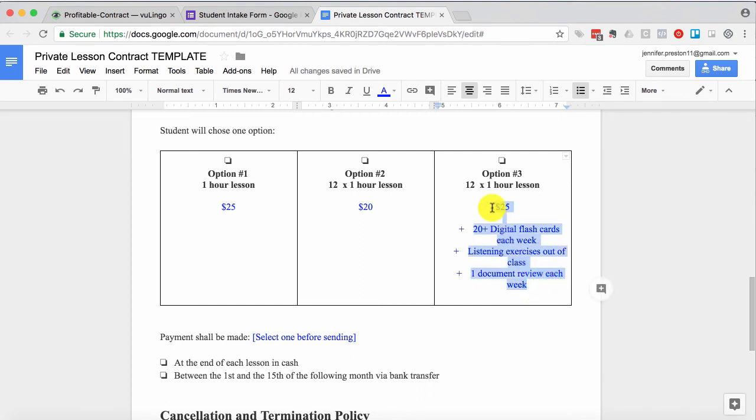Show them how much more you are offering than the typical teacher and charge more for it and get the security of a package. Now, don't worry. In lesson 5, we're going to go over these bonuses and how they're very easy for you to do. But for now, just know that these are your package options and this is how you would send it to the student.